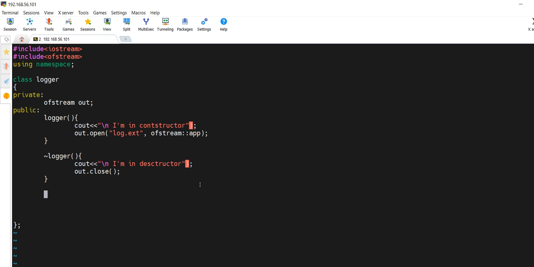I was thinking about something else. I will create a function which will basically log any message into this file. I will just call it log, and the object is out, so using out I will just print it, and after printing I'll append a newline so that each and every message I can see on the next line.